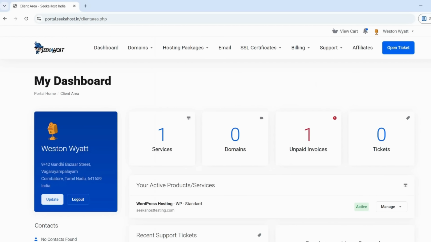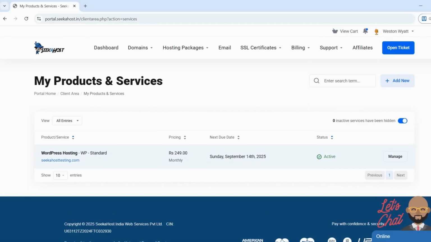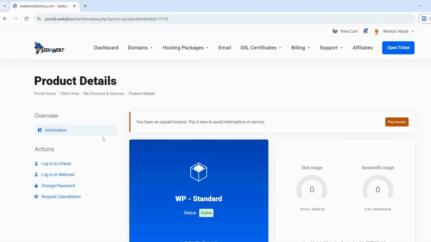Inside the client area dashboard, click on Services. There you will see the list of your packages. Just click on Manage on it. Next, click on Login to cPanel.